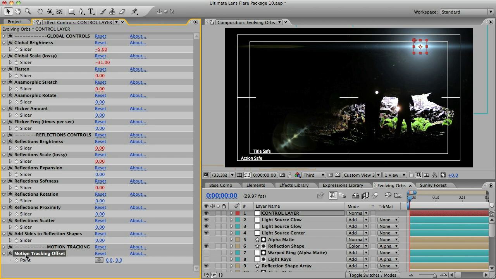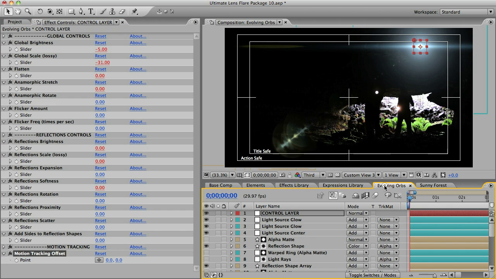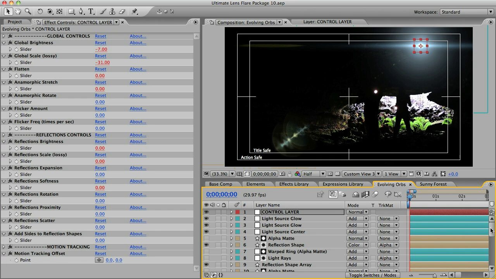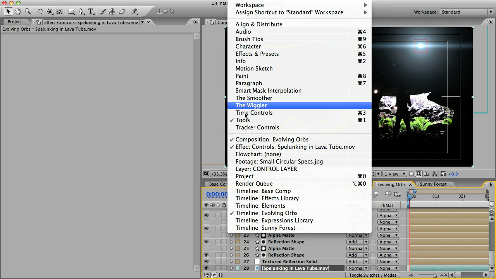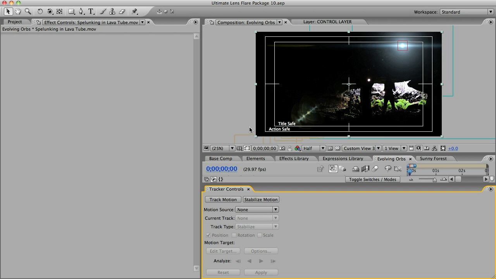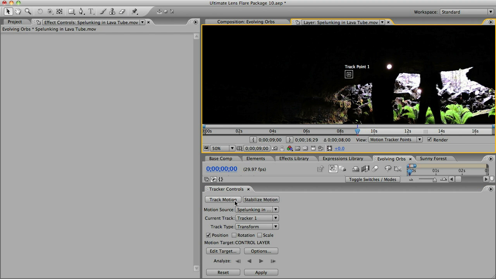Here's how it's done. I have one of my lens flare presets open, and underneath all my lens flare elements, I have this footage of me walking in a lava tube with a flashlight, and I want to attach this lens flare to my flashlight. So with my footage layer selected, I'll go to my window menu and choose Tracker Controls. I'll click Track Motion, and this new window opens up with my footage in it.